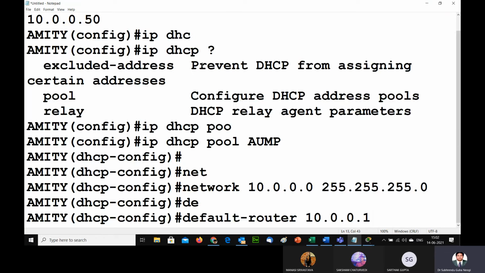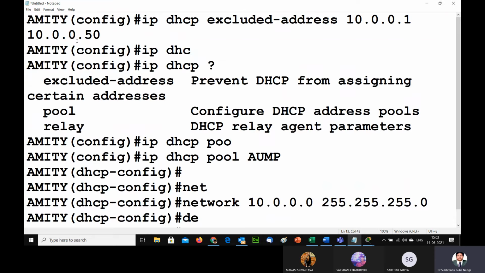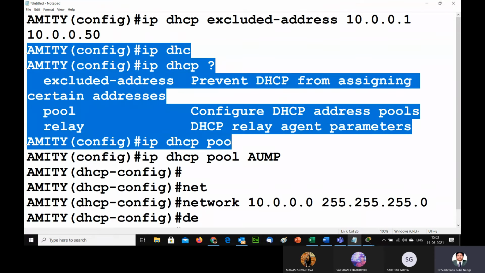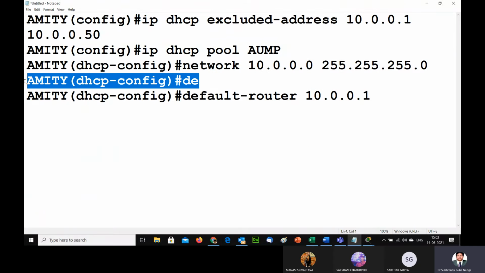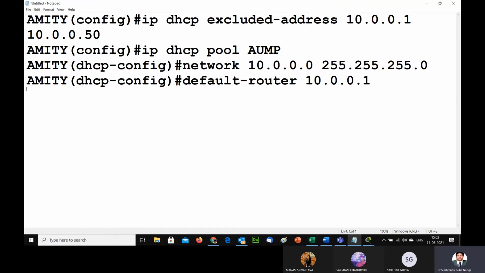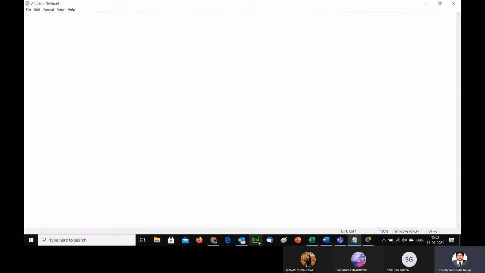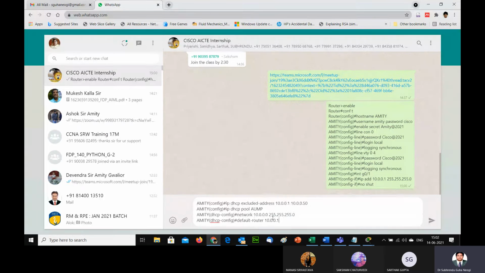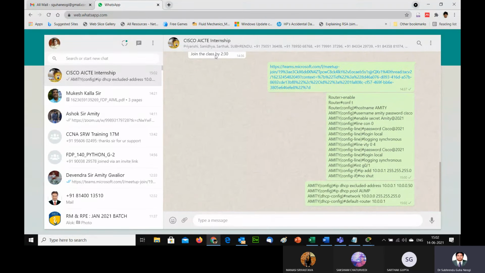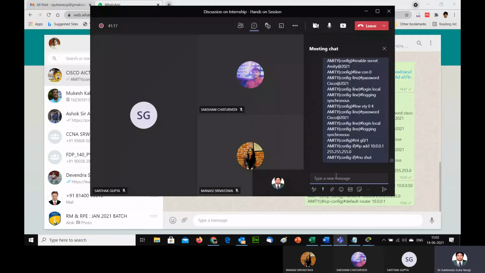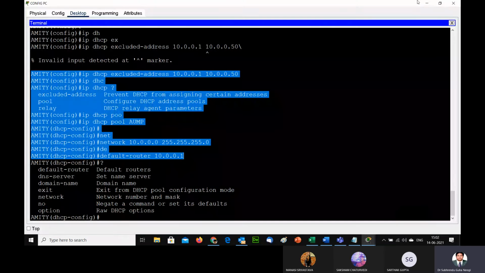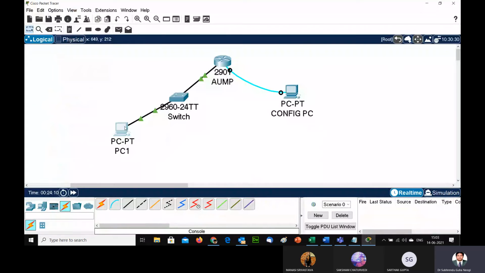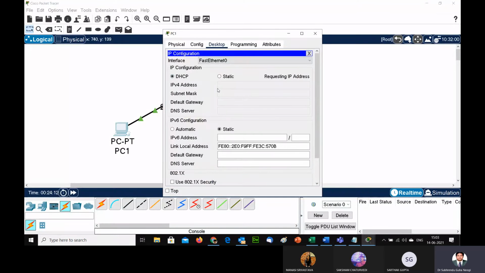So I'm making this router a DHCP server as well. You can see what I've done: I've made the configuration, and first you have to make the excluded address. All of this I discussed in your theory class, and this is the practical part. Once you do that, I can post it again in the chat box. This router will then behave like a DHCP server. I don't have to do anything else; I go to the PC, click on DHCP, and I'll be able to get an IP address from it.